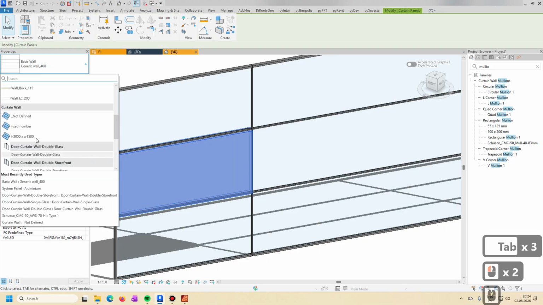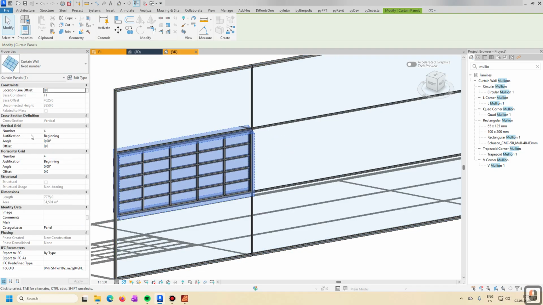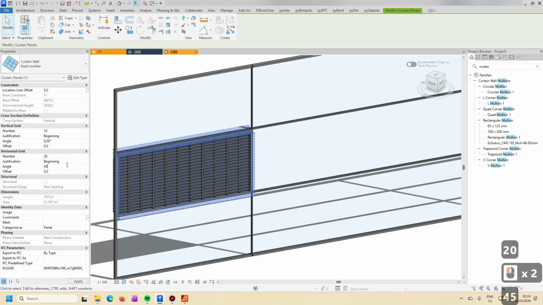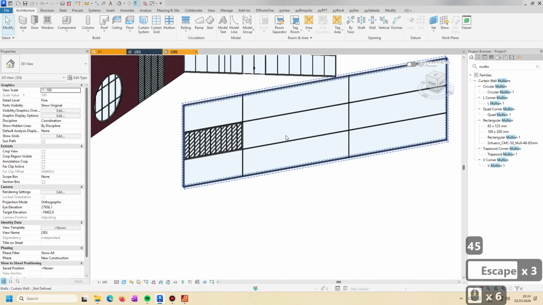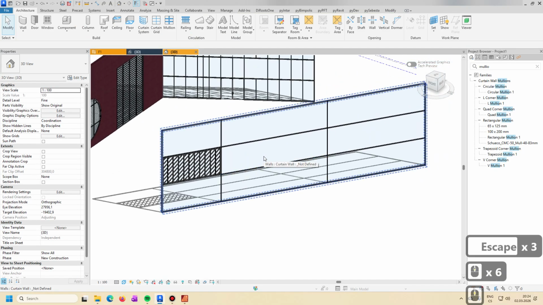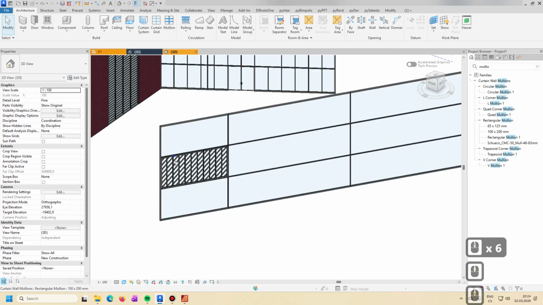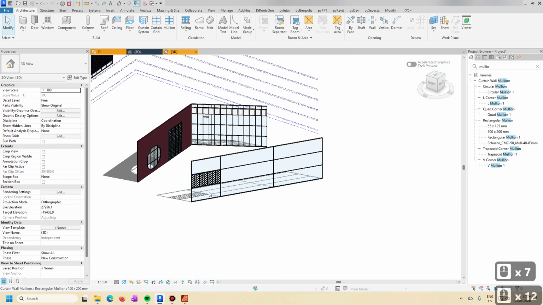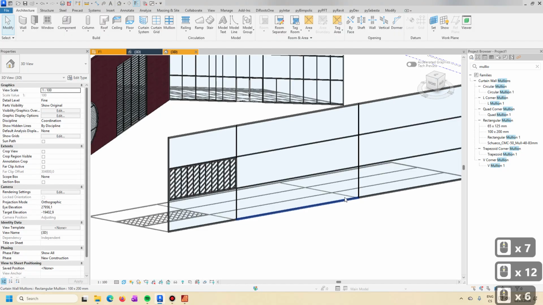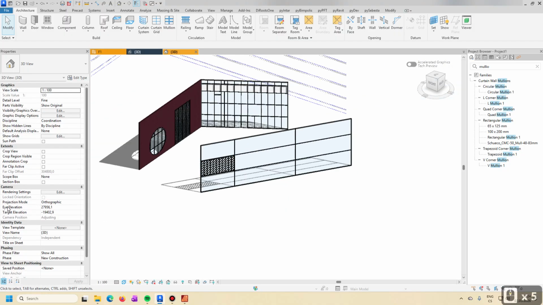So let's say we assign a fixed number curtain wall, we change the number here, and let's say here, and we can also change the angle. So you can actually select any panel and change it into another curtain wall. So I think that's pretty amazing. And I think that's all for this video. So I hope you learned something, and see you next time.